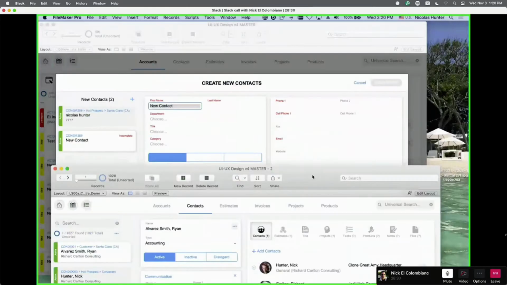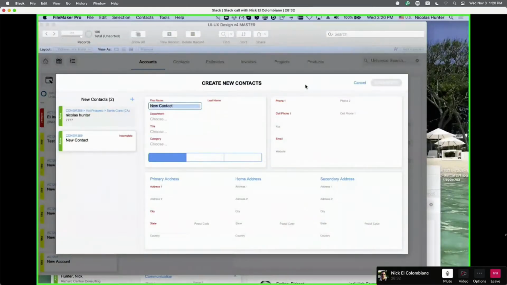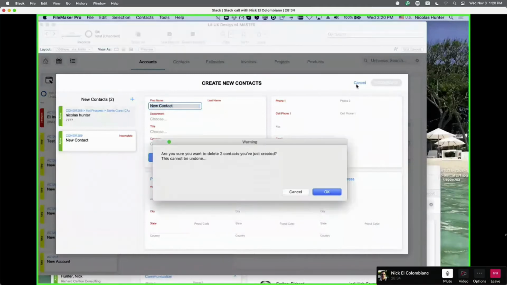So now I can do something crazy here. I can just cancel. When I cancel, it says, are you sure you want to delete those two contacts because you just created them? But because I have a UI, those two contacts are encapsulated in the experience that I'm doing right now. They are still with me. I didn't release them in the wild. I didn't open the cage. They are still within this world here. We have two records here.